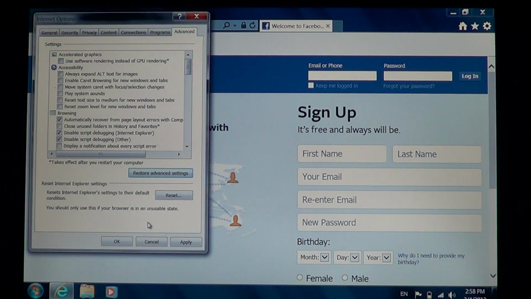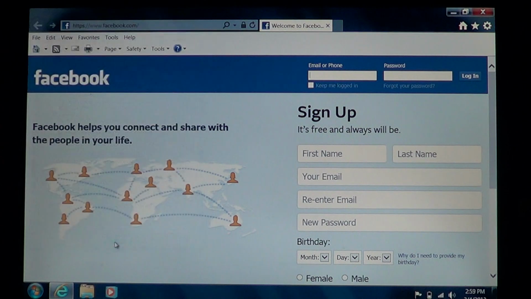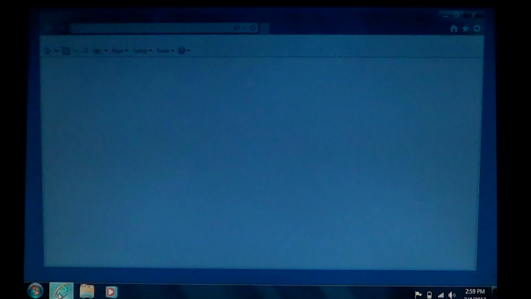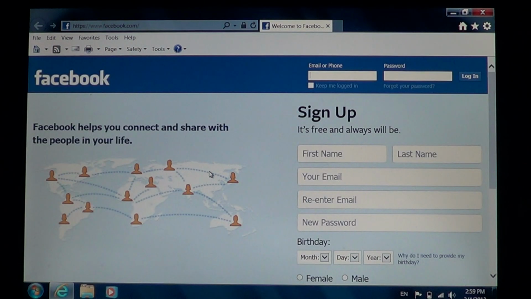Close Internet Explorer. Okay, we'll apply it here. Apply, okay. Close Internet Explorer and start it again. And look at what's happening. Is it okay? Did it fix your problem? If that's enough, just stay there. Don't do more than that.